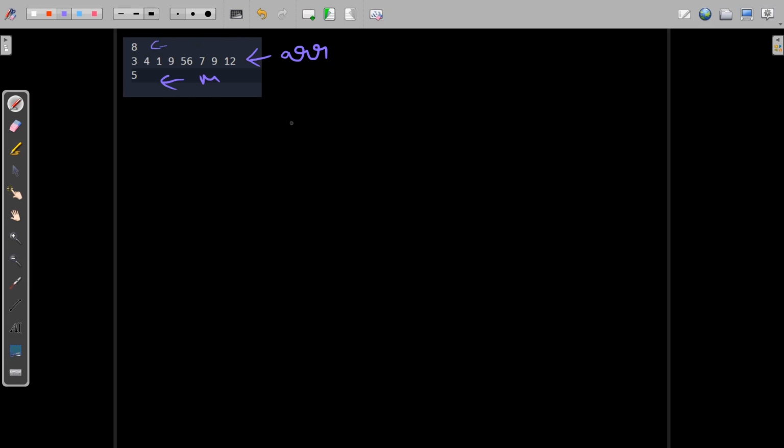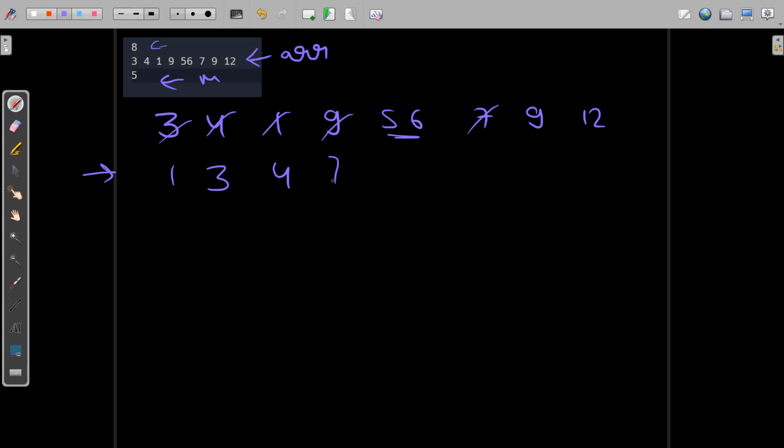Okay, so first of all, let me write my array here. So it is 3, 4, 1, 9, 56, 7, 9 and 12. This 56 is a single element. Now first thing, sort. 1, after that 3, then 4, then 7, then 7, then 2 times 9, then 12, and finally 56. Okay, so this is our sorted array.